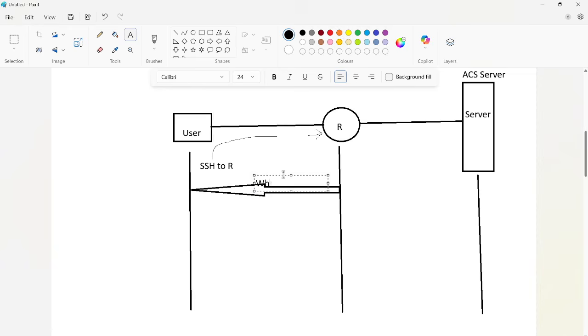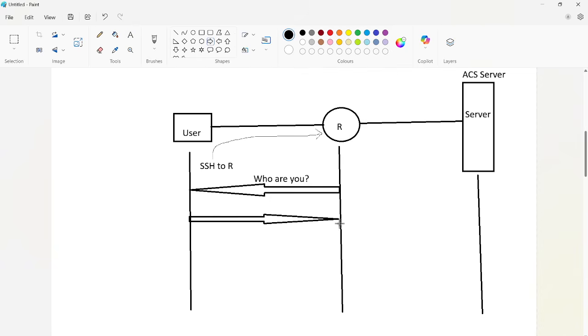It will send first who are you, because the router has to know, right? The router has to know who you are, and why you are reaching it. So that's where the user will send an access request message. Okay, the first message is an access request.